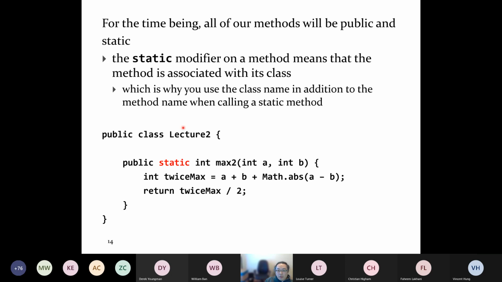But a static method is associated with the class that it's defined in, and that means when you call max2, you have to use the class name in front of max2. So whoever uses max2 always says lecture2.max2 if the method is static.